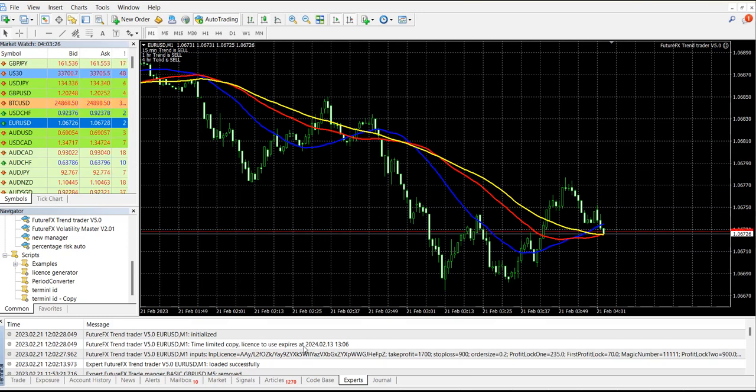How to keep it going? You'll need to make your yearly subscription payment, and I will then send you a new file with a new 1 year expiry date. And it says it's initialized, and so everything's fine.